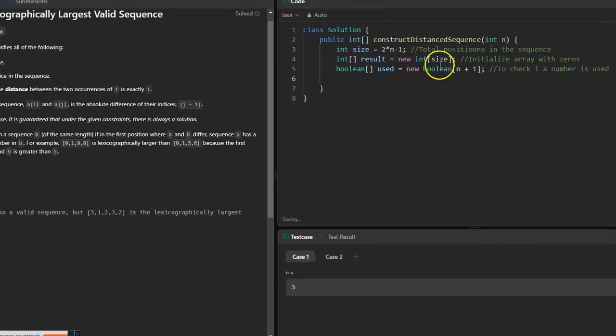So let's call the backtrack function: backtrack(result, used, 0, n), and it will return result. Okay, now why do we use backtracking? Because I already said we recursively place numbers from n to 1, so we have to try different placements, and if a placement doesn't work, then we have to undo it, meaning backtrack. So we have to try another way.